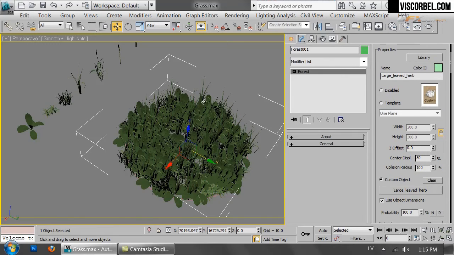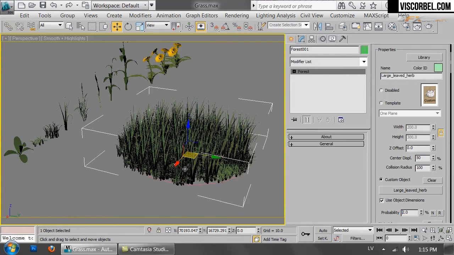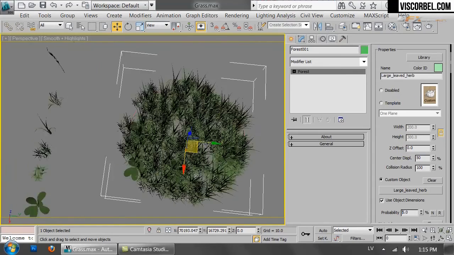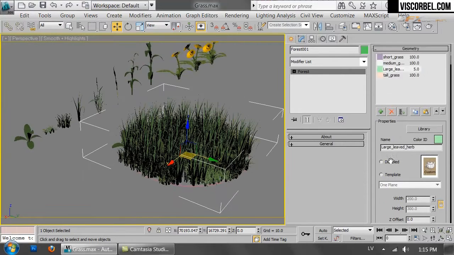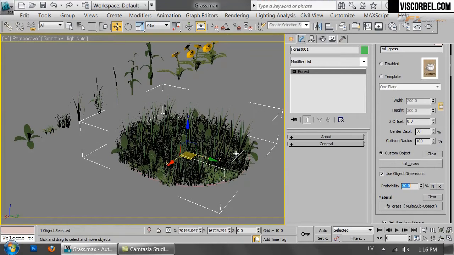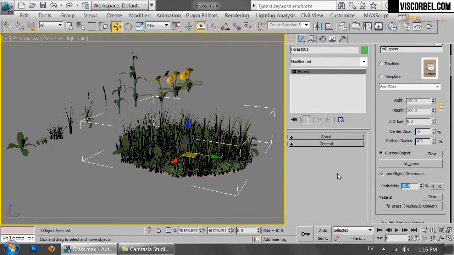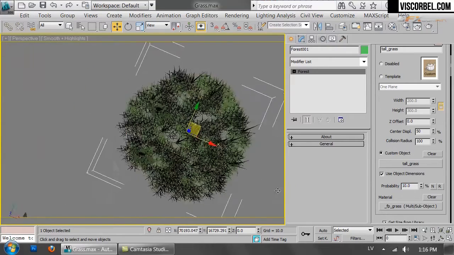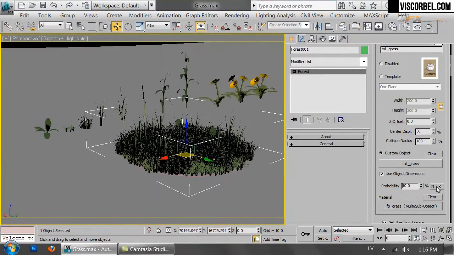Okay. So now let's adjust the probability of the object. These herbs should be pretty rare, so let's set the probability to maybe 2%. Okay, maybe 5. That's fine. The longer grass should not be so common as well, so let's set that to maybe 30. Okay, and the rest looks all right.